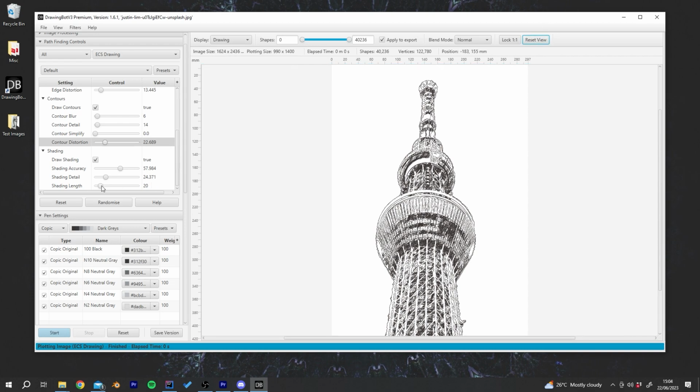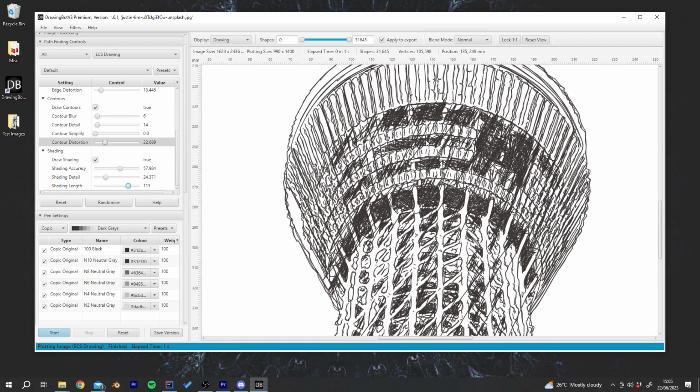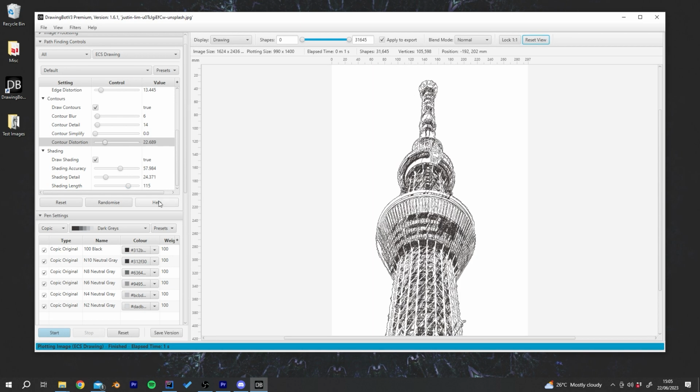We can also control the length of the shading. Increasing this, we're going to get longer lines. You can see it's kind of cutting across more. I think lower generally works better because you get a bit more detail. Around there looks quite good.